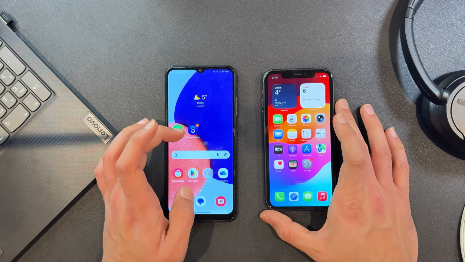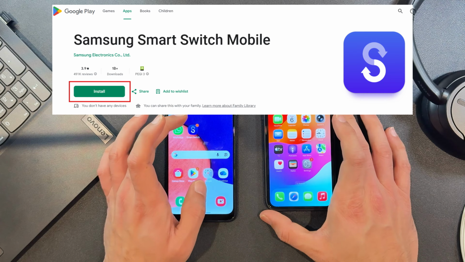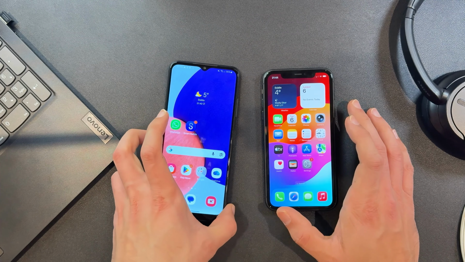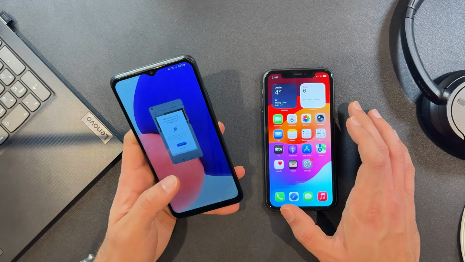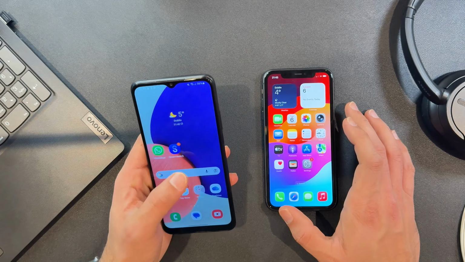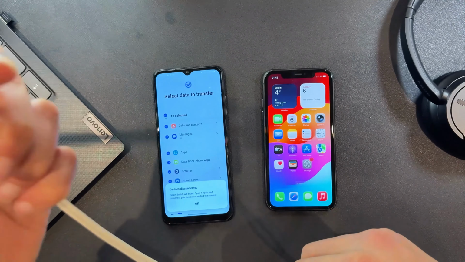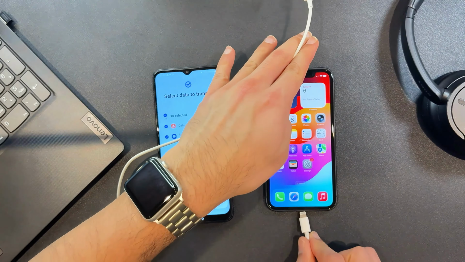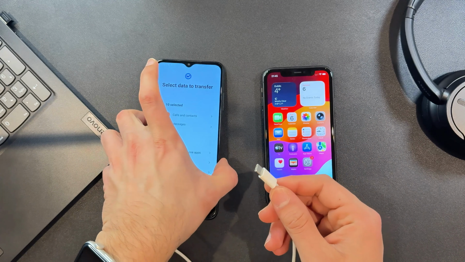The first thing you need is the Smart Switch app. You have to download it on your Android phone. If it's Samsung, it's going to come by default. Otherwise, you can go to the Play Store and download it. Just open the app. You also need a cable to connect the two phones because it's an iPhone. It's a Lightning port one, and I'm going to plug in this cable.